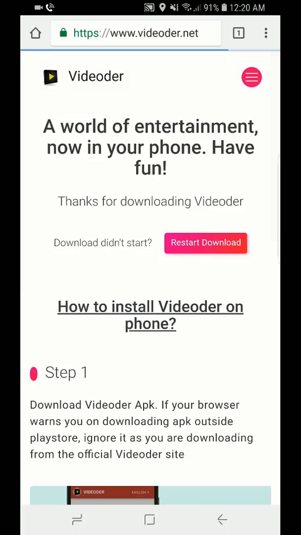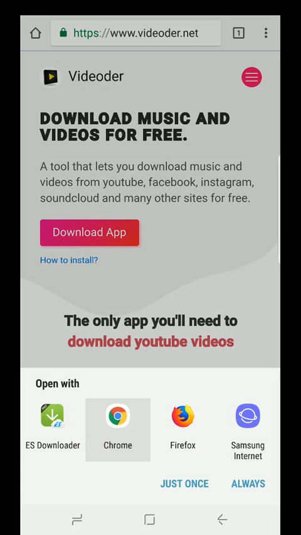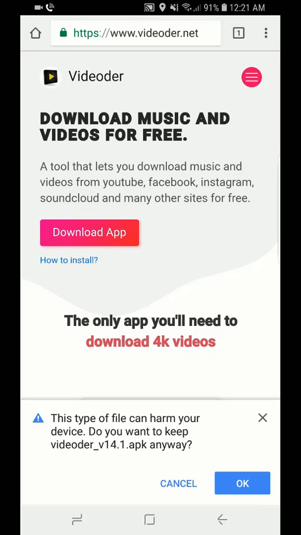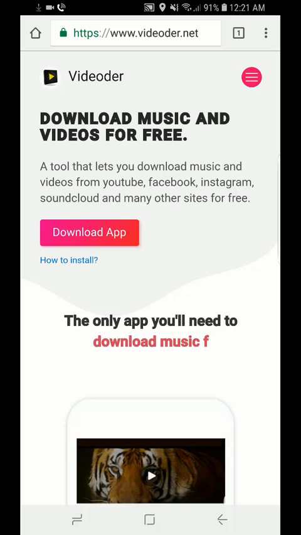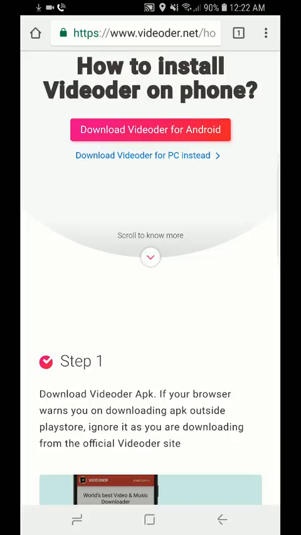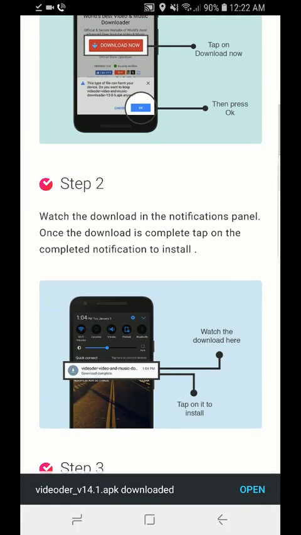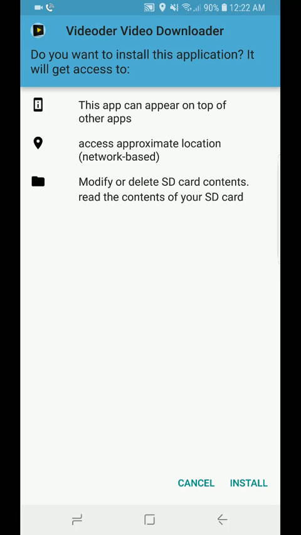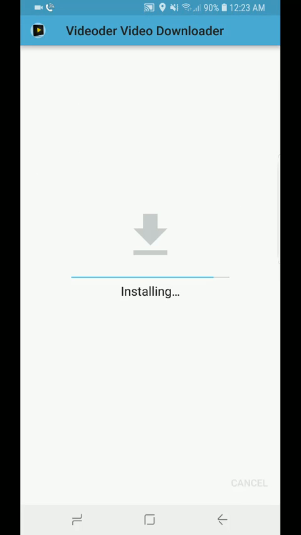So to download this, we click on download app and select Chrome and click once, and then click OK to download. Just to let you know that if it's your first time you download an app out of the Play Store, you might be warned that this app might not be safe, but just click ignore and click OK.